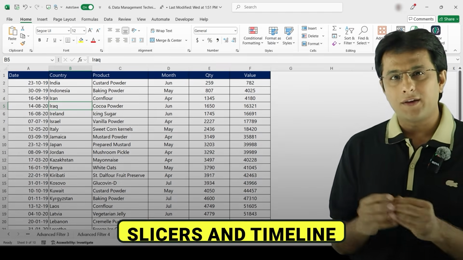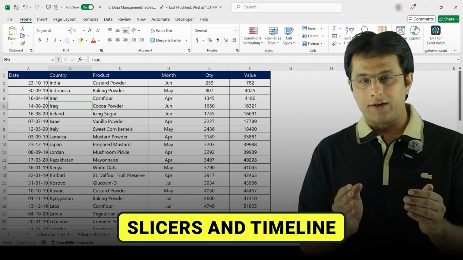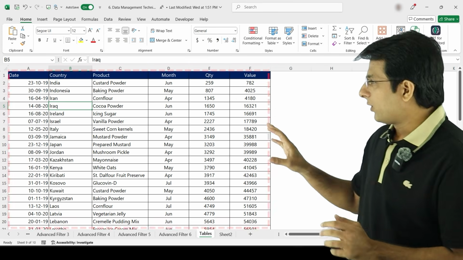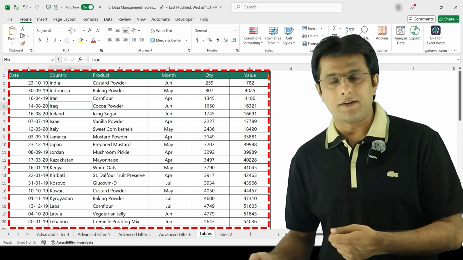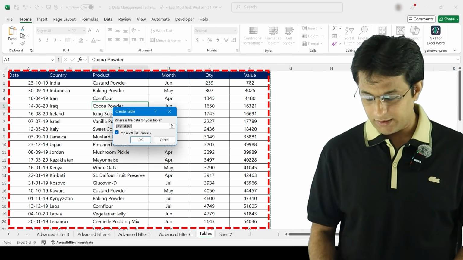The slicers and timelines in tables. What are slicers? What are timelines? So basically, in order to avoid the manual and boring filters, people use slicers. Let's try to understand. We have a data set here. It's a very simple table: date, country, product, month, quantity, and value. And if you want to create a table, we have learned a shortcut, Ctrl T and press enter.